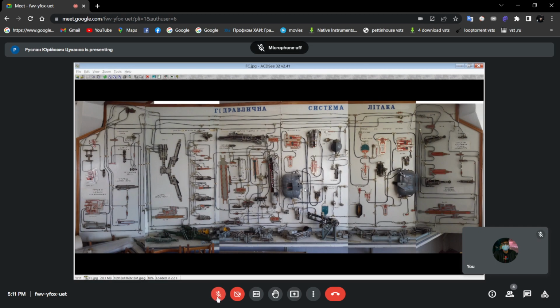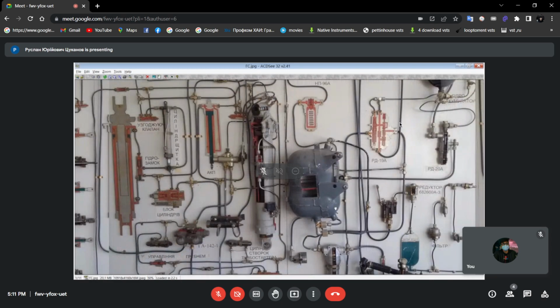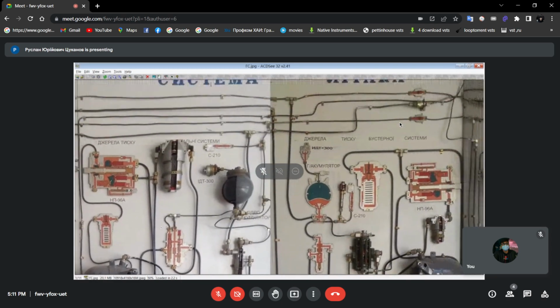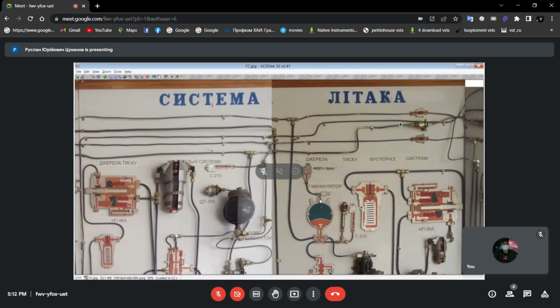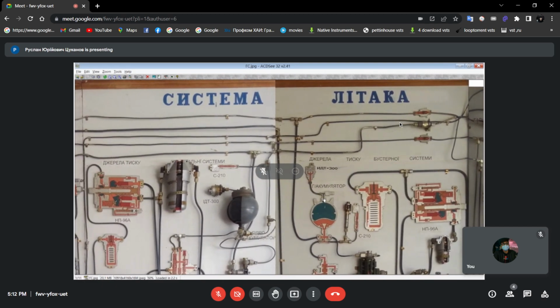Guys, okay. So with this photo, converted from some photos into one, of a rather big stand of a hydraulic system located in room 309 of the K2 building, we will just discuss it step by step. I will zoom in a little, and I wish to see these two pieces of the stand.